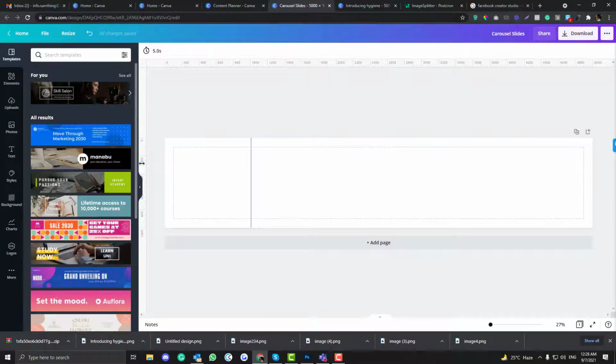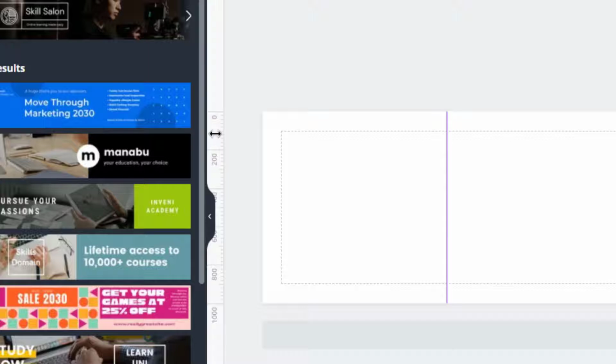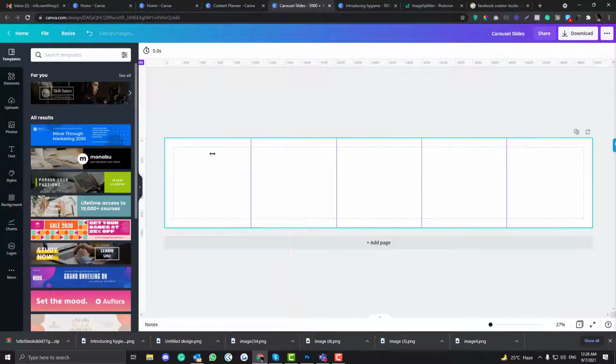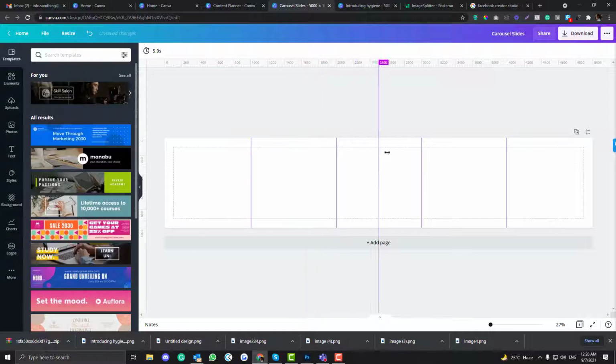So I'm going to put one near 2000, and then the other one at 3000, and then the other one at 4000. So just simply drag it. You can see this arrow over here. Once this one is enabled, you can drag your guide there. So once you already have the guide, we can then start designing.